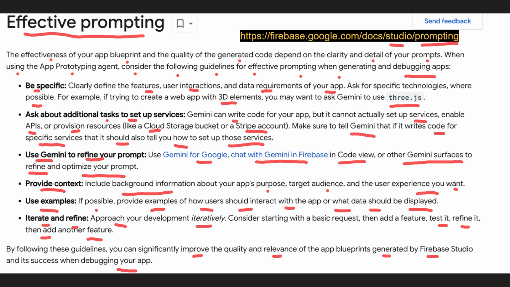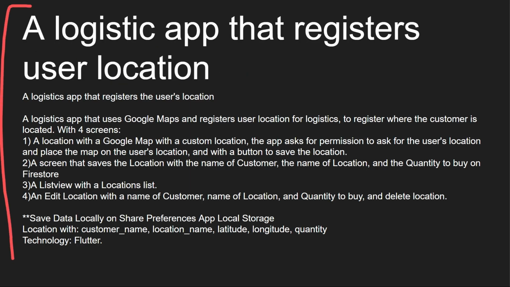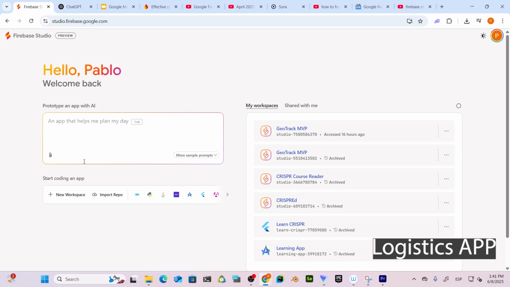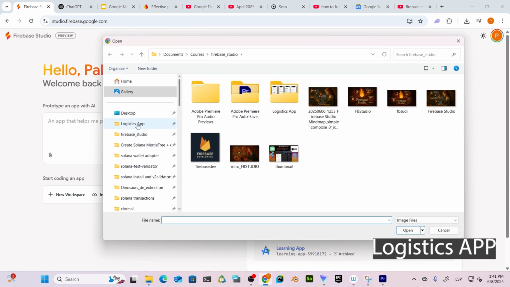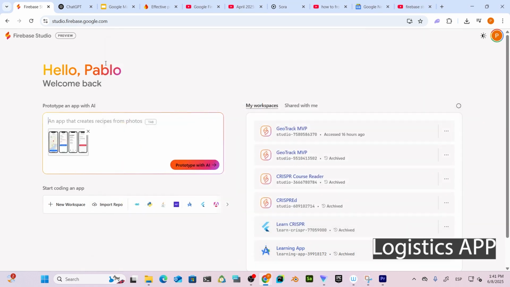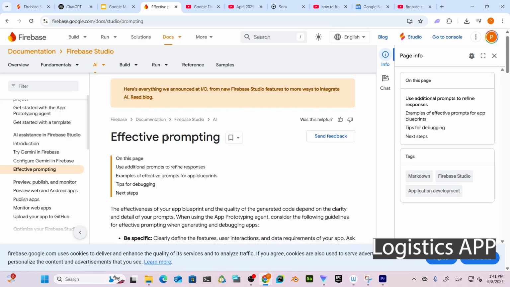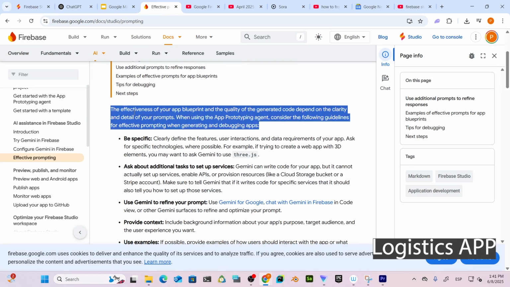Okay, so we are using this effective prompting guideline from the Firebase Studio documentation and the app's idea to generate with ChatGPT an optimal prompt for prototyping apps using Firebase Studio. Okay, so we are in Firebase Studio and the idea is to provide the best prompt possible. So we're using the image we generated with Sora, and also we're using the effective prompting documentation principles. So we're going to copy this.